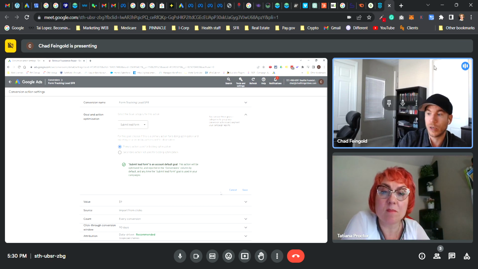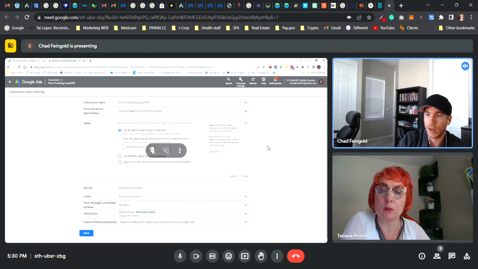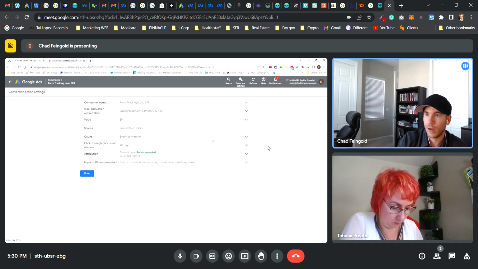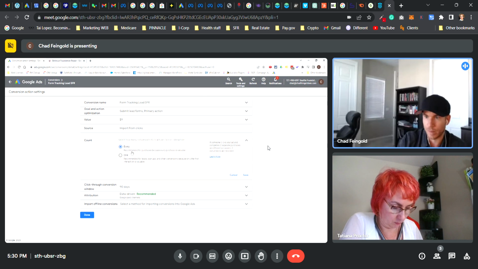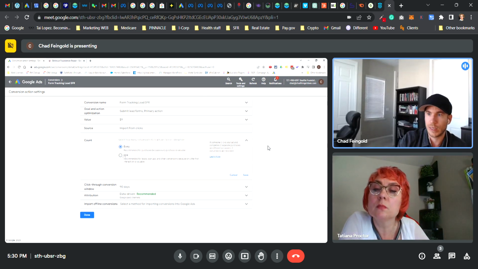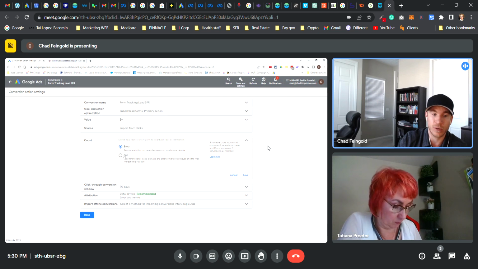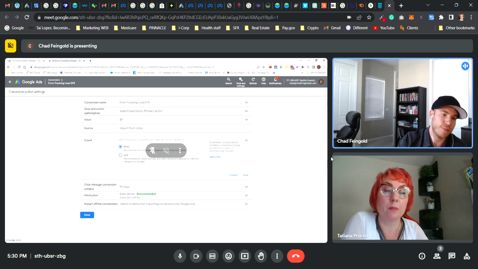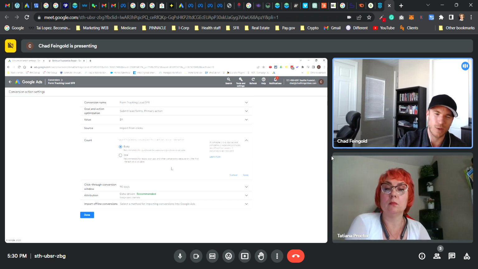And I wouldn't use a value either, personally. All this stuff is leads. I just do not use a value there. And I would also do one. This is another setting here for lead forms. For form fill specifically, I would do 1, because we don't want to count somebody who fills out the form twice if it's the same person. That's why we want it on 1, because otherwise our reporting is bad.